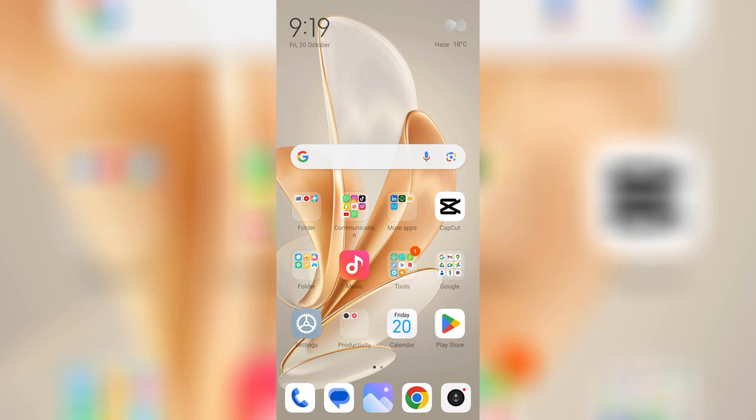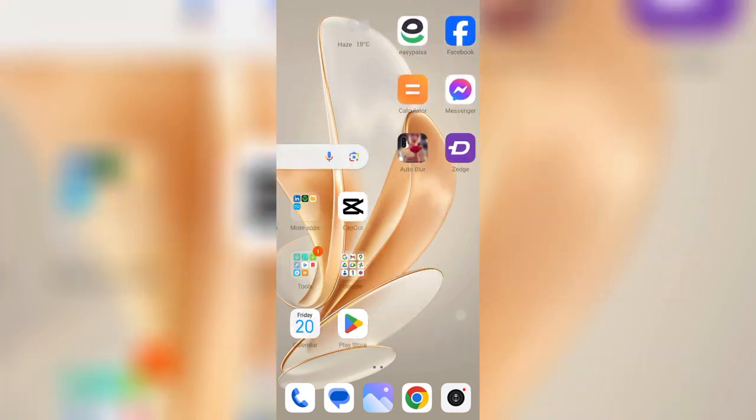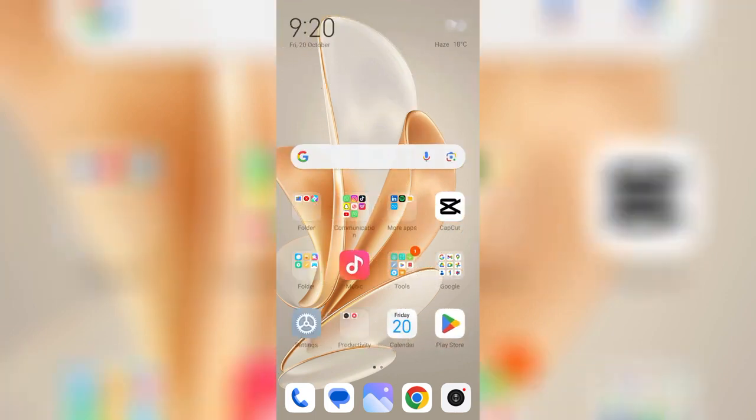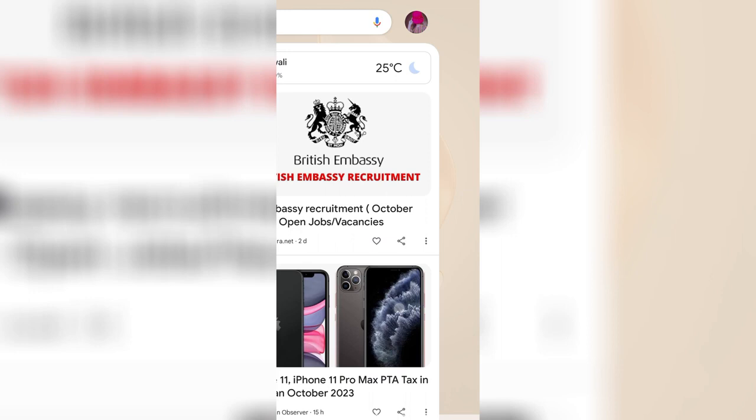If your Android app keeps crashing, there are several things you can try to fix the issue. You can restart your device, and restarting your device can help fix many issues including problems with app crashing. Press and hold the power button for a few seconds, then click on the restart option.